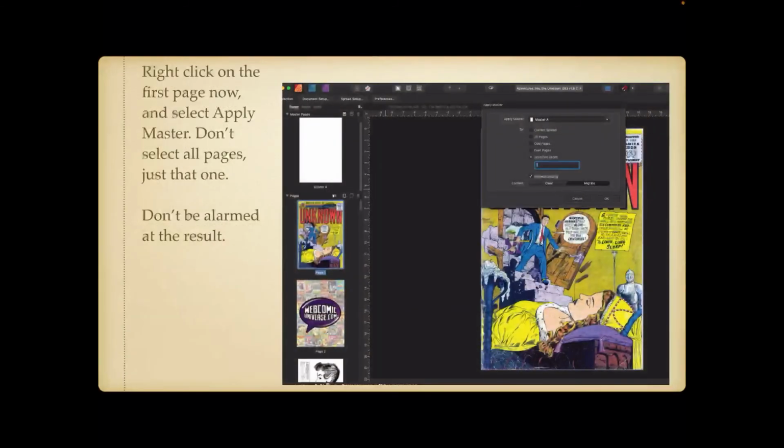Now, right-click on the first page and select Apply Master. Don't select all pages, just that one. So you're going to apply master to page 1. Don't be alarmed at the result.